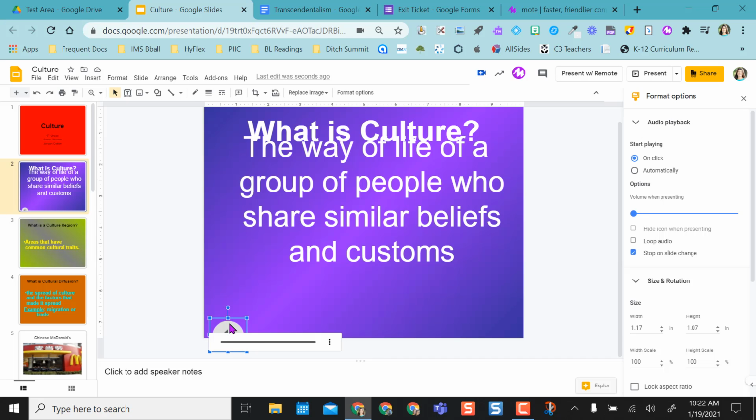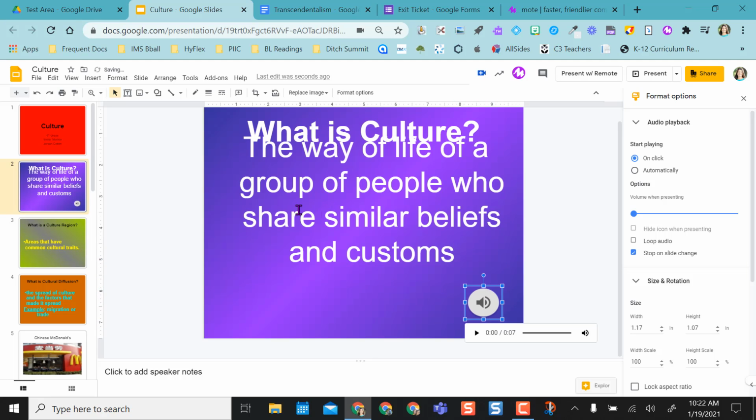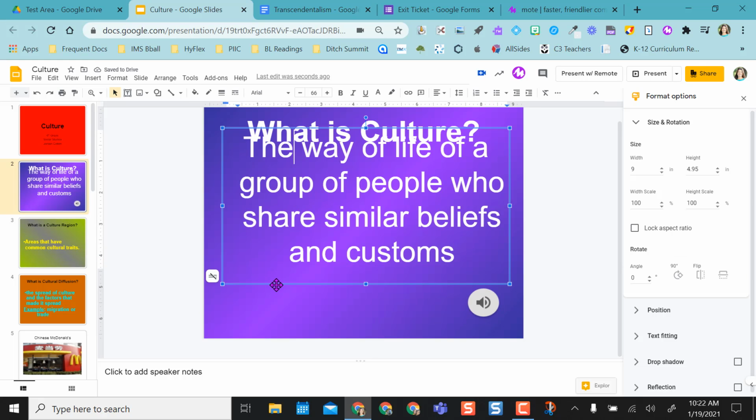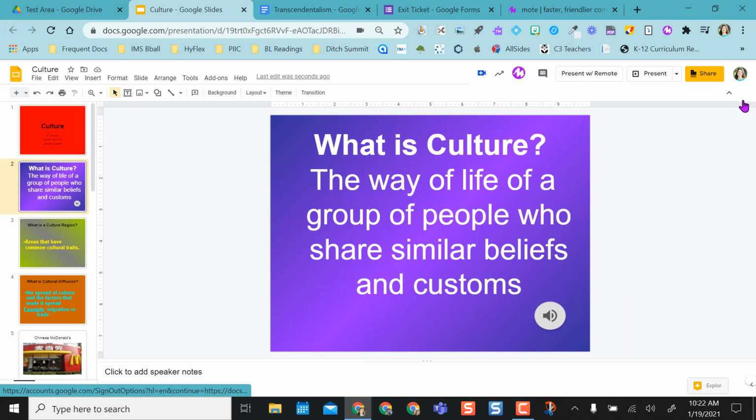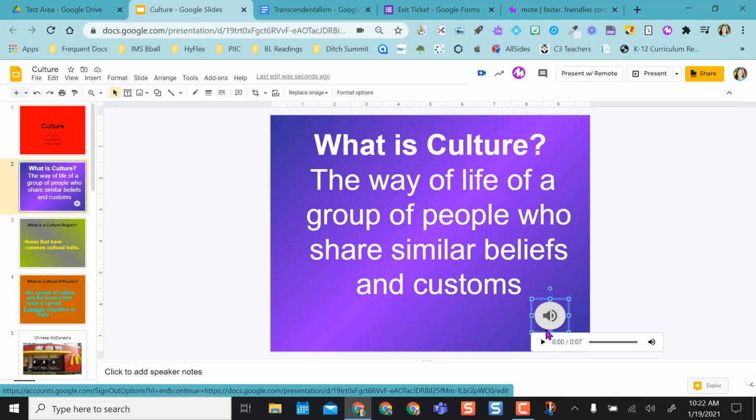So it resized, so I'm going to move it wherever I want it to go. If I want it down here in the right corner, I can leave it down here in the right corner. If students have editing rights to this presentation, they can, on a laptop, just click directly on it. This bar will pop up so they can play it back directly on the slide.